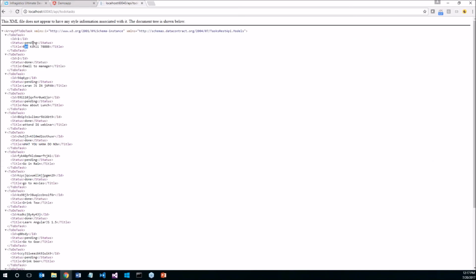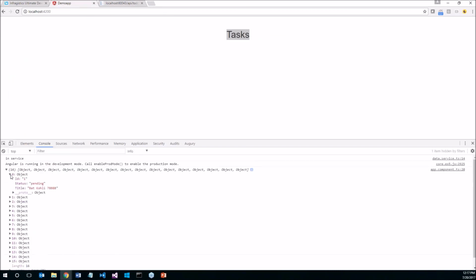So here is a pending bat Kohli 788 some dummy data, and if you see the first item is pending bat Kohli 788. So we are able to bring data from the API to our Angular application. Now what is only left, that how we can display this data on the template. So let us quickly see that how we can do that, and it is very simple.